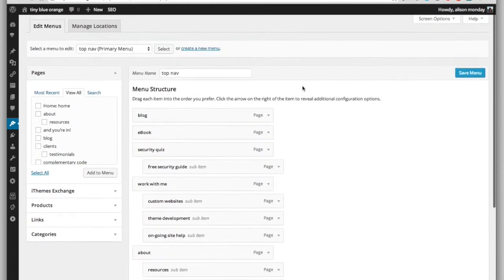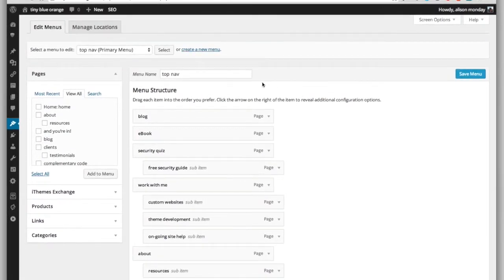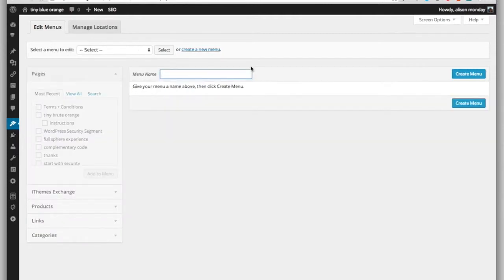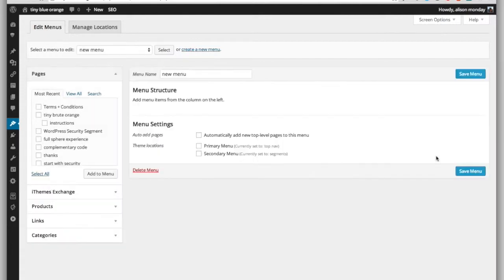We're going to go ahead and walk through creating a new one. So in order to do that, I'm going to click this Create a New Menu link. And as soon as I do that, it's going to ask me to give my menu a name. And really, you can name it whatever you want. So once you give it a name, click Create Menu. And so now is where we get to really customize.